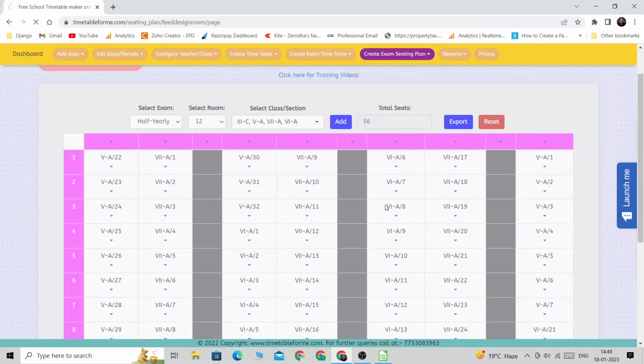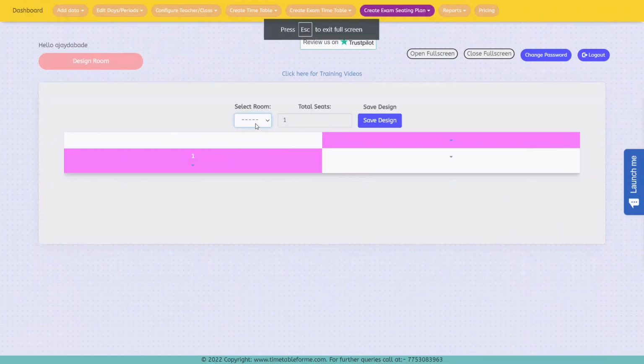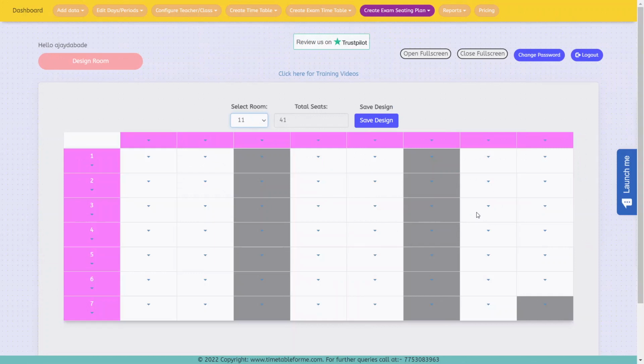Now if I go to design the rooms and change the structure of this particular room design, it is not going to affect the data once we have fed it. It's not going to change that particular design. Why? Because then again it will be a lot of mess. When you feed the data, it just copies this structure and then feeds the data. So even if you make changes to this design, it is not going to affect that. That is how we have kept this, so that it is very flexible for you.